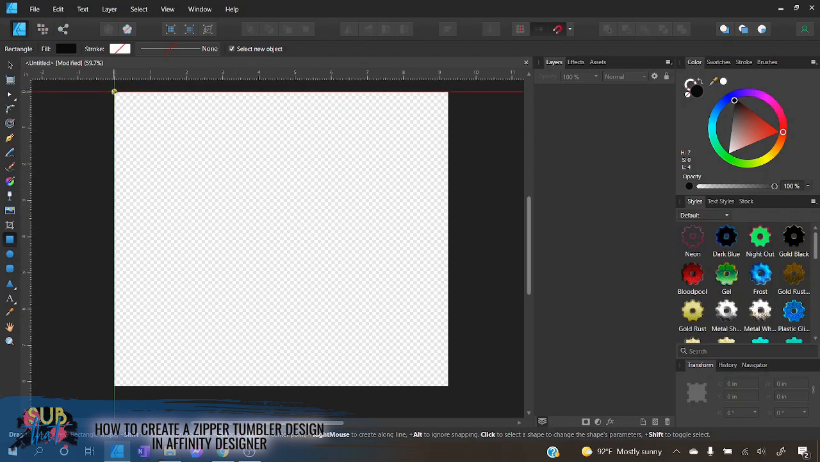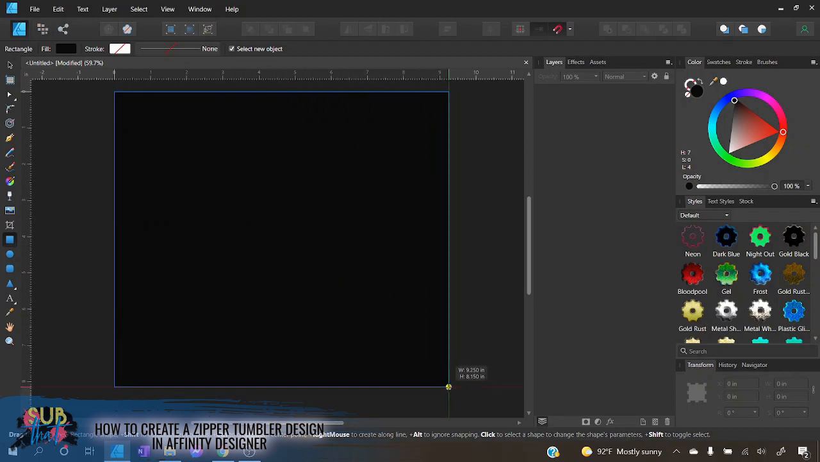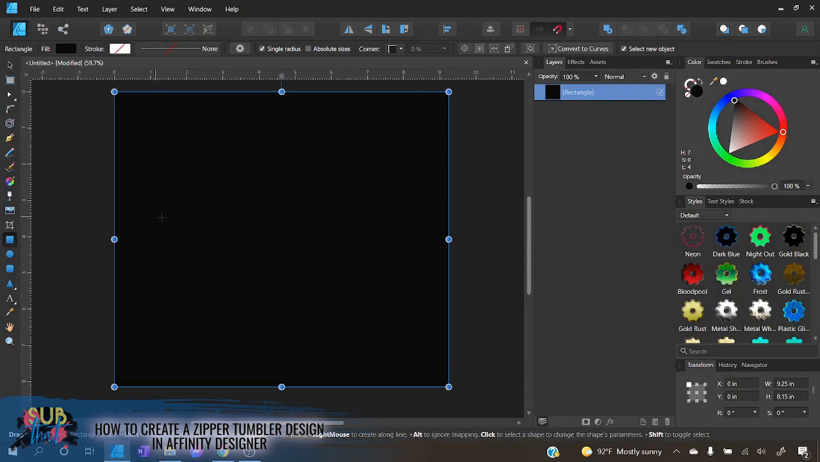So I'm going to click in that top right corner. I've got my green and red axis letting me know that I'm right on that corner, and I will click and drag to fill the whole space until I see that green and red axis line on the other corner, and this lets me know that my rectangle fills my entire space.